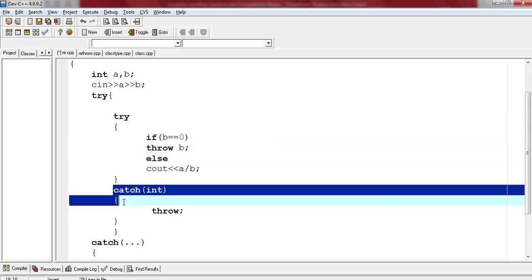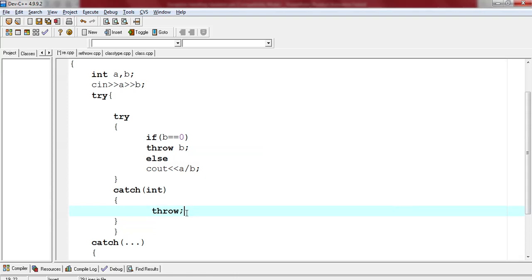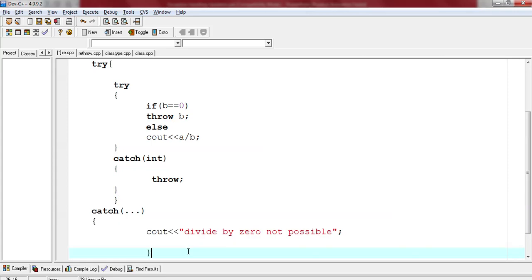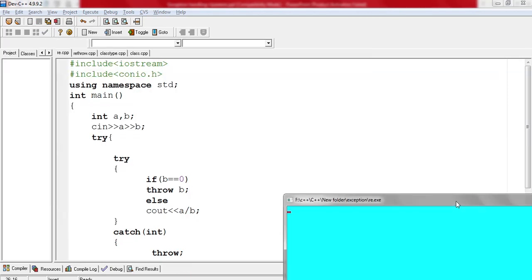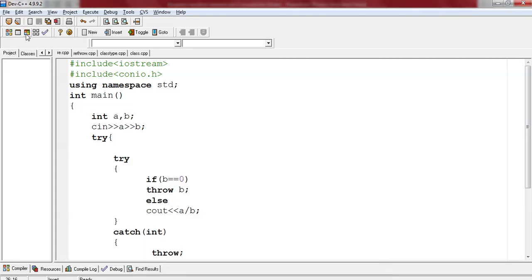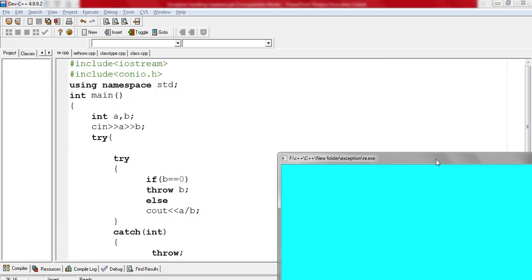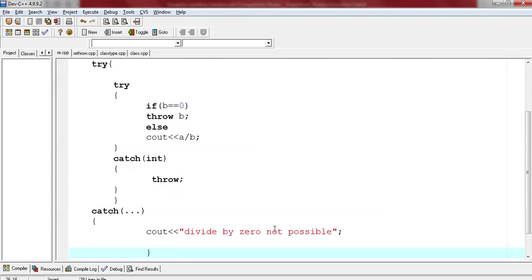If an exception arises, this catch block will work. Here I have simply written throw, so if this throws, which catch handler is going to catch the exception? The next catch handler. Division by 0 not possible. If you see here, I enter a as 10, b as 2. The answer is 5. No problem. A as 10, b as 0. If b is 0, throw b. Now this throw will move to this catch block. Again the throw keyword is written here, so it will throw to the next catch block where it is written division by 0 not possible.